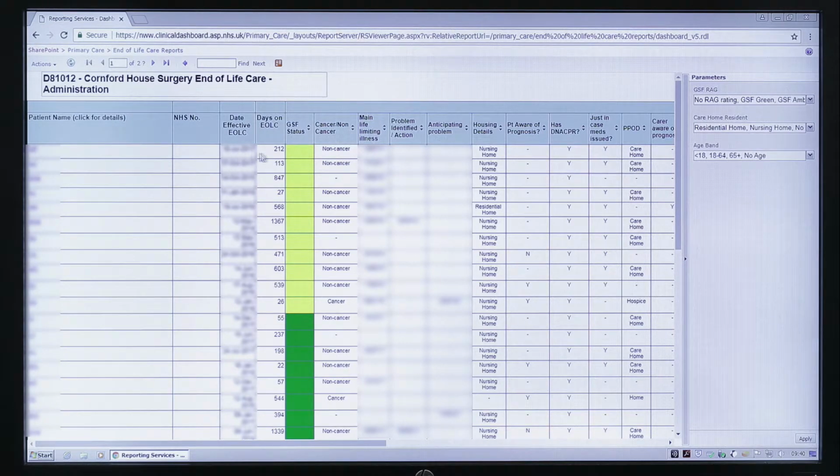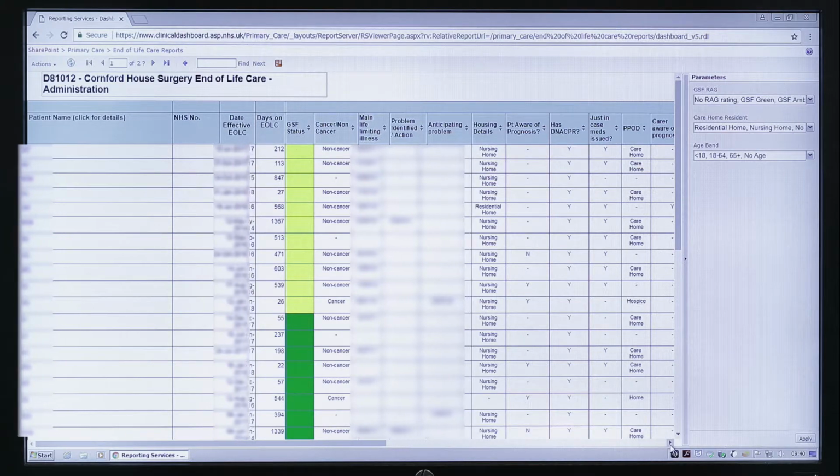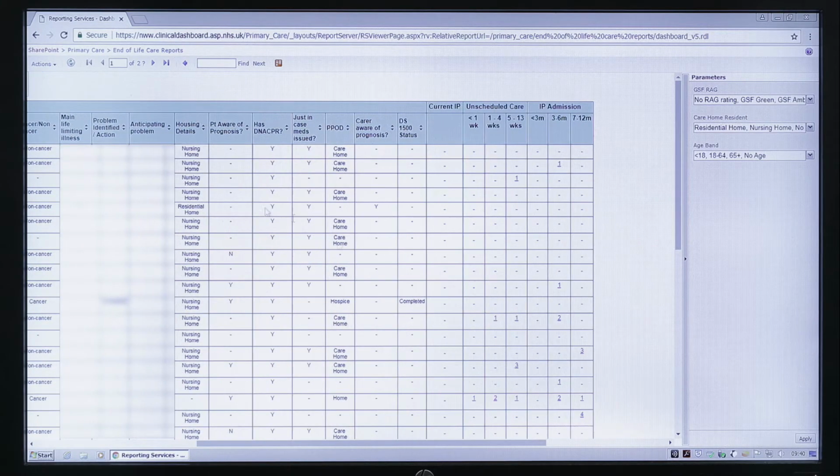It shows when they went onto the end-of-life care register and how long they've been on. In this case, we have only amber and green, whether they have cancer or non-cancer, whether the main life-limiting illness has been entered, whether there has been data entered about the current problem or anticipated problems, where they're living, patient awareness of prognosis, whether DNACPR is in place, just scrolling across here, whether just in case meds have been issued, preferred place of death, carer awareness of prognosis, DS1500, whether that's been completed, and then we attach to that urgent care dashboard data as well.